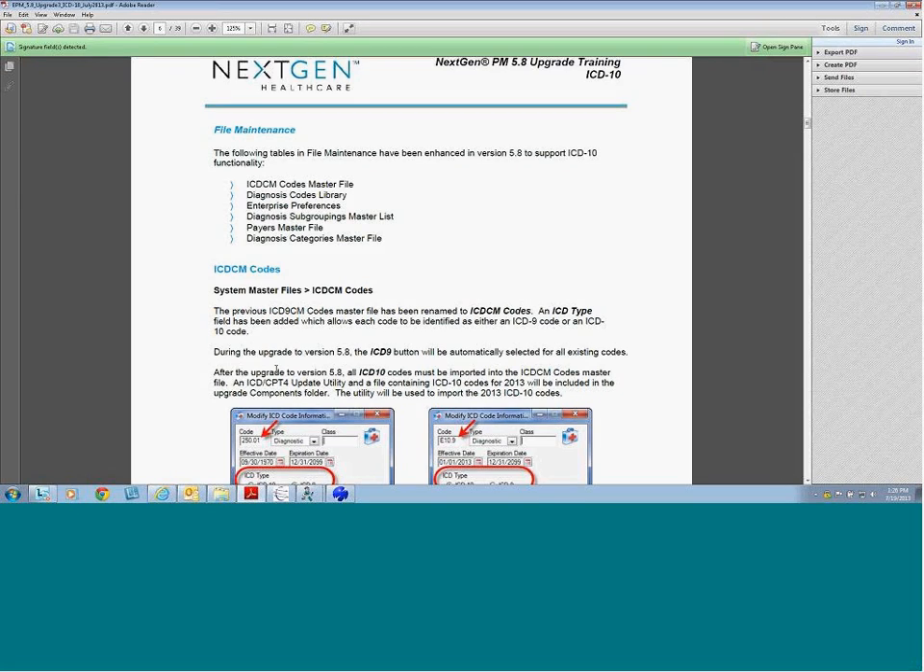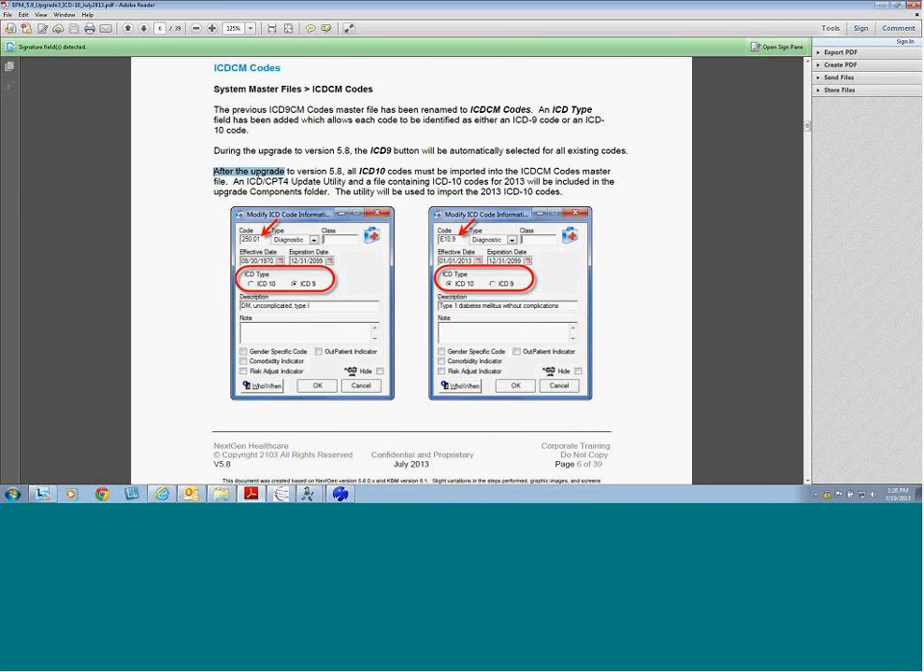After they upgrade to version 5.8, the original plan was this, and it changed over time for technical reasons that I'm not able to fully explain. I'm not a technical person, but the original plan was to include ICD 10 codes in the 5.8 upgrade. So when you upgraded to 5.8, it would blow in those 75 or 80,000 codes into your master file. Well, it turns out 75 or 80,000 codes is too much for the upgrade to handle, so they will not be included in the upgrade.